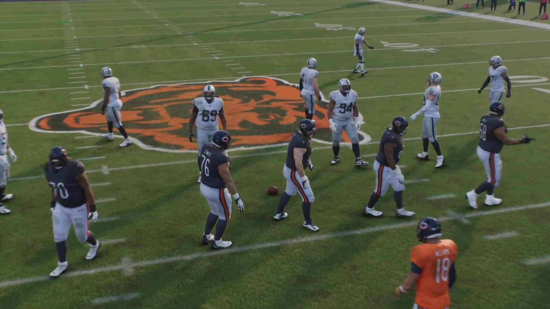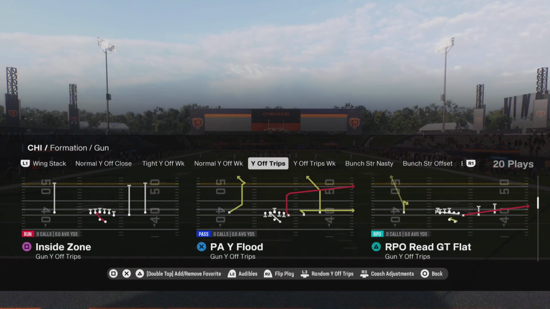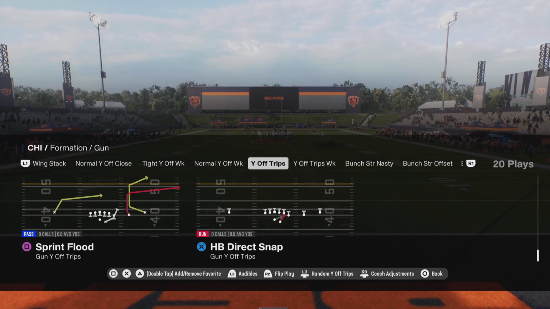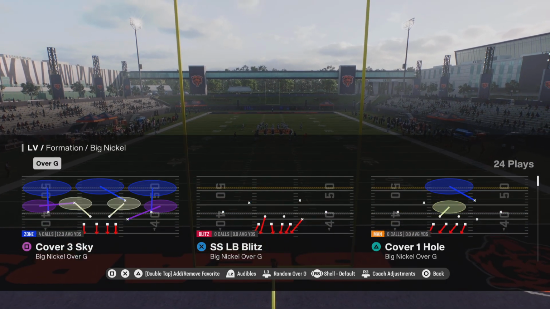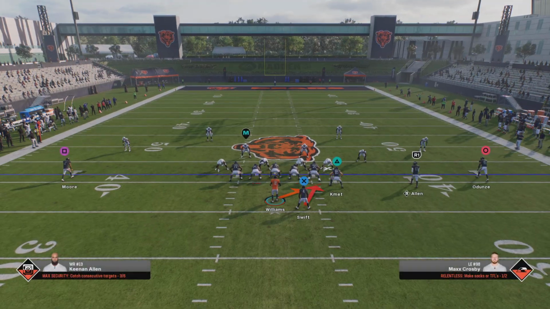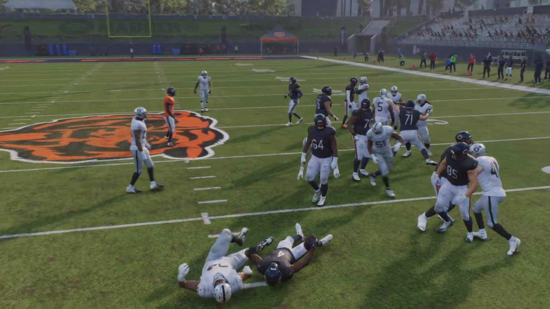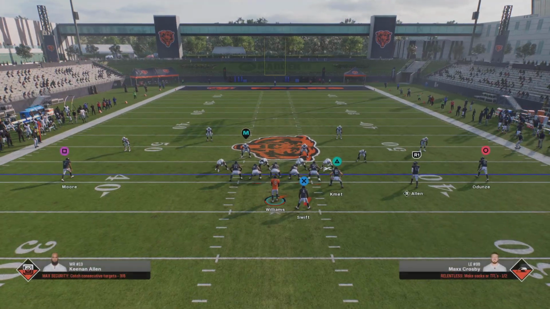The last play that we're going to be showing is a very underrated run in the game this year. It's the halfback direct snap. And it works very good. So we'll run this against whatever defense, it doesn't really matter. Wait for them to call hike. And only got a yard or so, but we'll run it again.